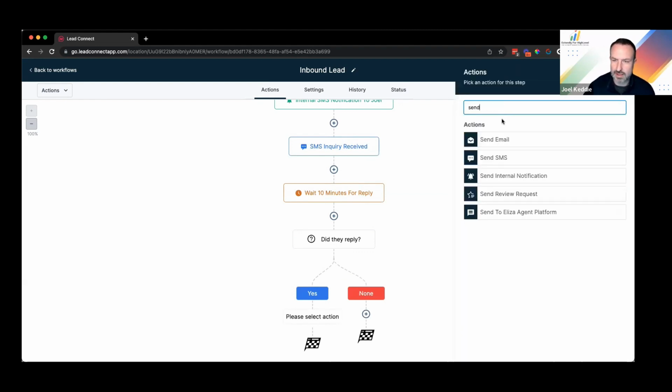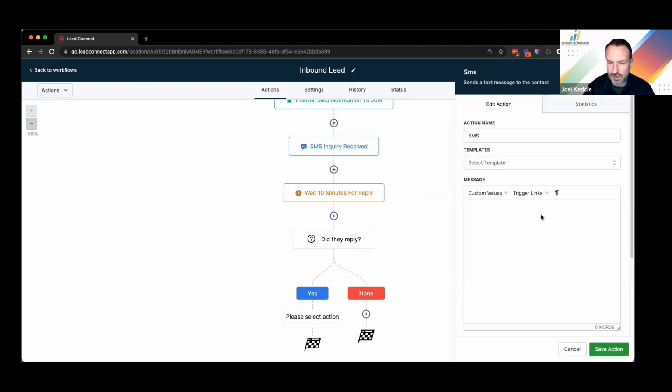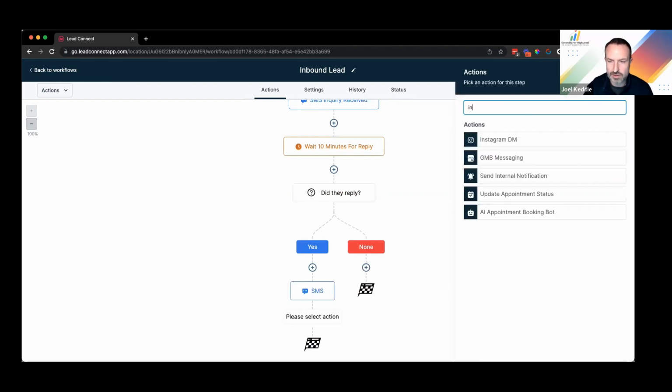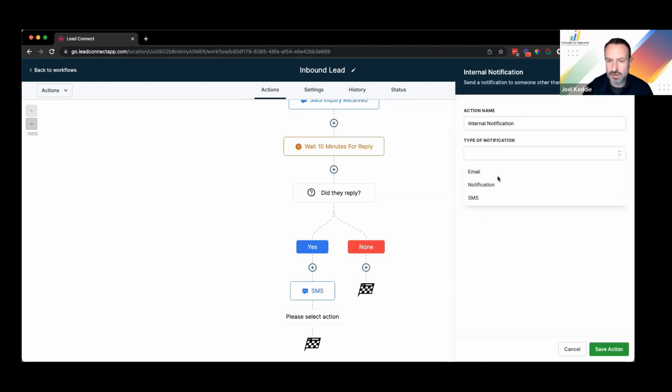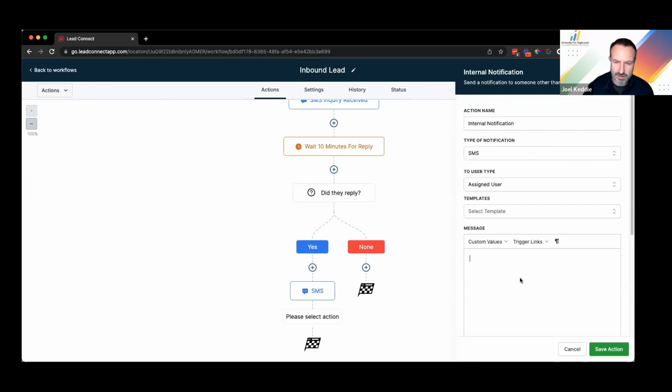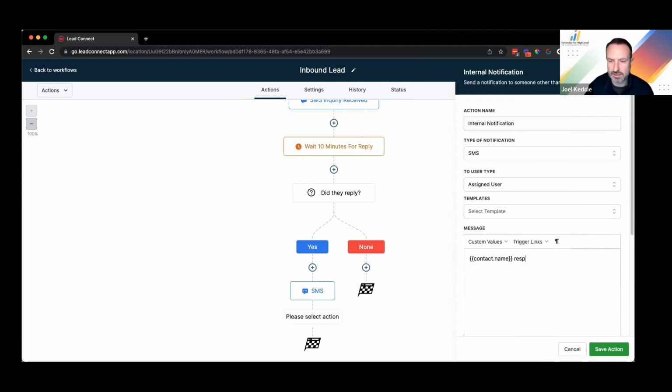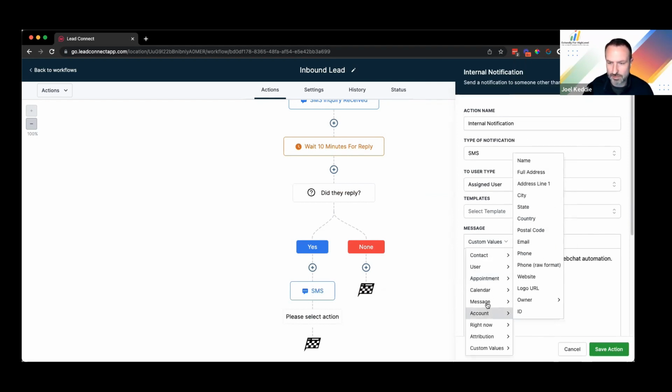And then whatever you want to do here. So here you could, again, send another message. And you could say, okay, great. Somebody will get back to you ASAP. And then again, you could send another internal notification if you want. And we're going to go to assigned user again. And we use the contact's name and say, responded to the web chat automation. Here's what they said. And again, we'll throw in the message body.